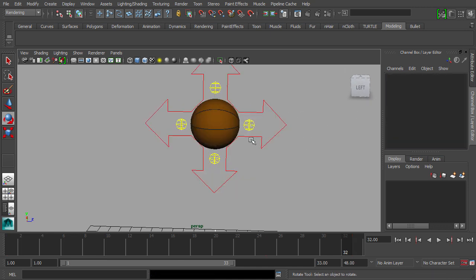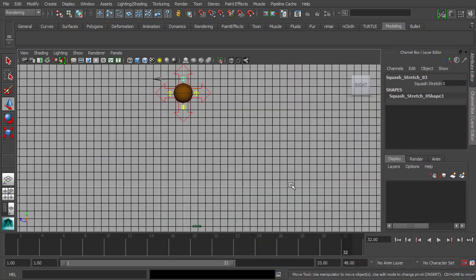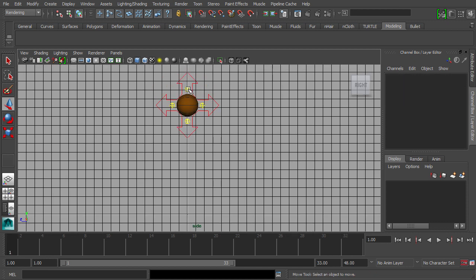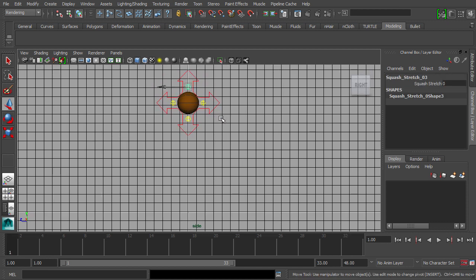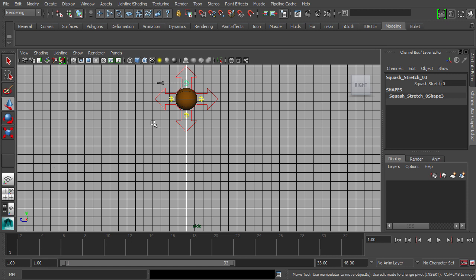All right, great. So the first thing we want to do is select this top squash and stretch control and pop back into our side view here. And let's just press S on our keyboard to lock a keyframe in on frame 1. And we can go to, let's see here, frame 5 should work. And we're going to lock another keyframe down by pressing S, because we don't want to have any stretching going on at that point in time.